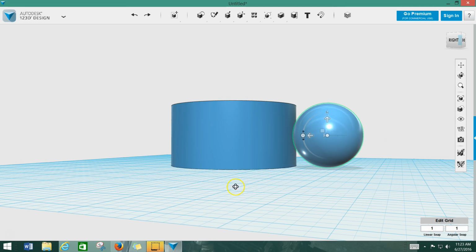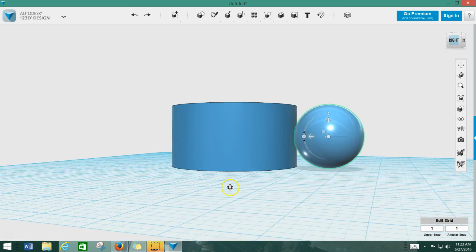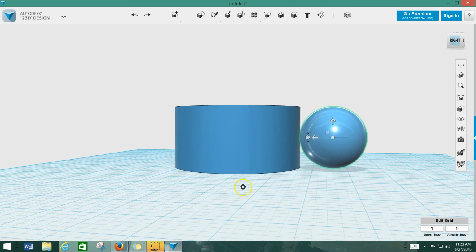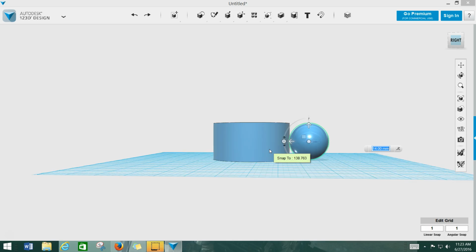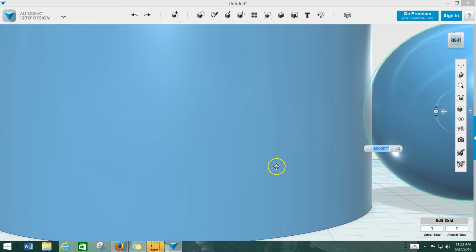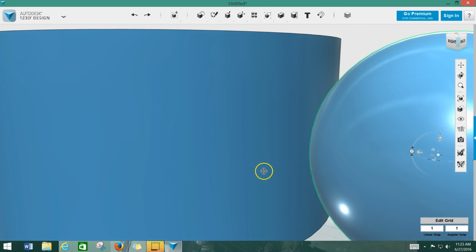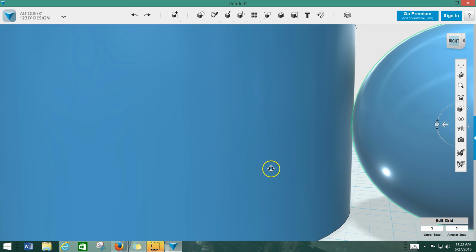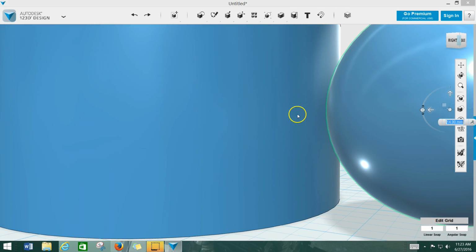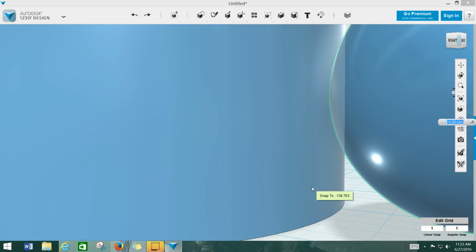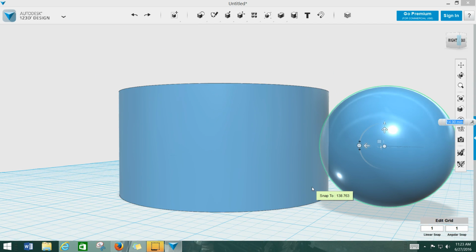So now, okay, are they touching? Are they not quite touching? Let me rotate. Looks like it. Let's zoom in now and see for sure. Zooming in. Oh yeah, they're absolutely touching. Okay, well now we know for sure. Now let's say I wanted to join these two. I could join them. I could do all sorts of things to these objects because it's a CAD program. So the idea is you can basically design anything you want to.